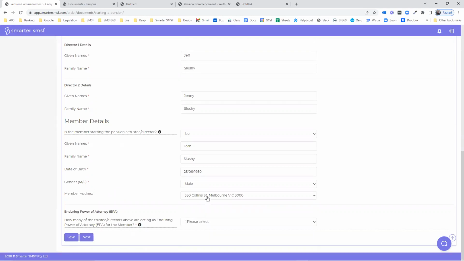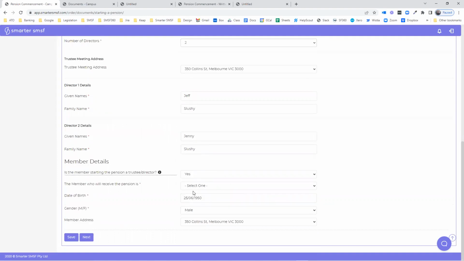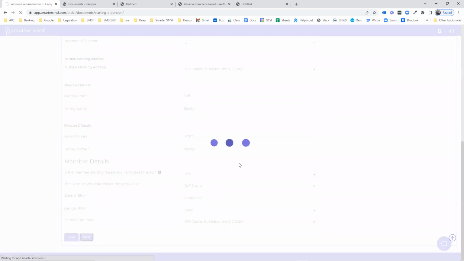Okay, so again, just a few little features in there now that we've added that will enable you, if you have someone that has incapacity or is not able to, by virtue of the operation of 17A subsection 3, then we can actually incorporate that information in there. So I'm going to just go back and pick Jeff, and then we will go through to our next page.